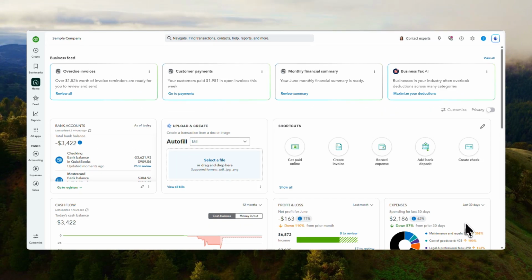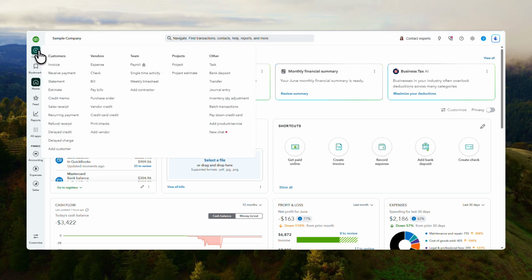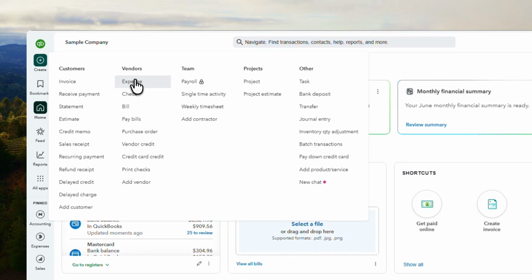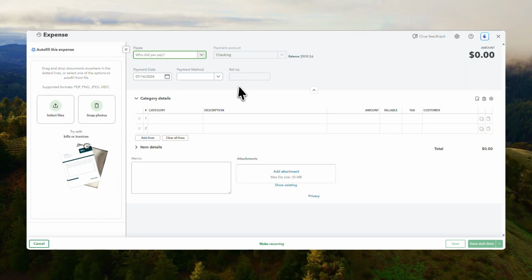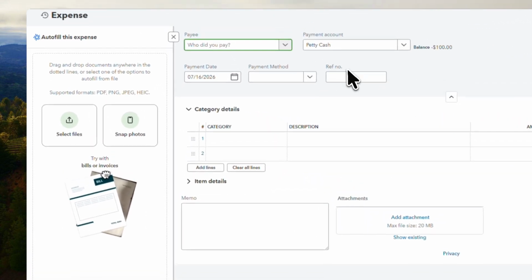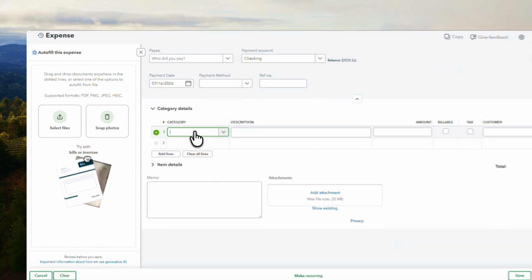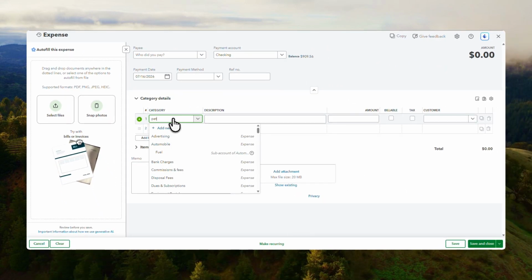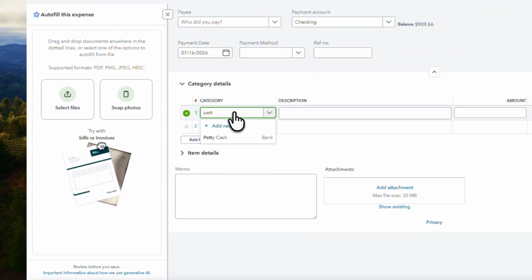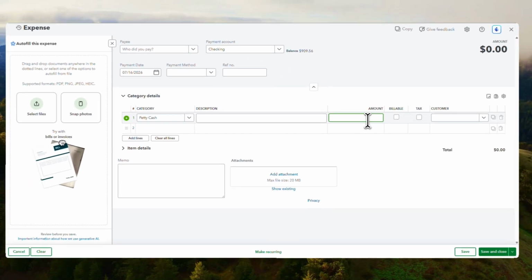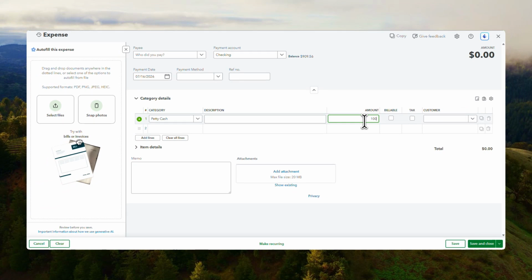Finally, when it's time to refill the petty cash box from your main bank account, you'll want to record that properly so your books stay balanced. Click New or Create, and then select Check or Expense. Choose your main checking account as the payment account. After that, categorize the transaction to the petty cash asset account. Then enter the exact amount needed to bring the petty cash fund back to its usual set limit. Using this method helps you track both the spending from petty cash and the transfers used to replenish it.